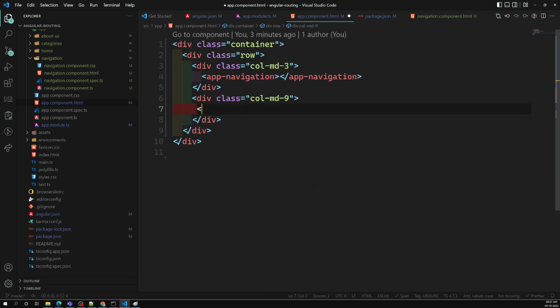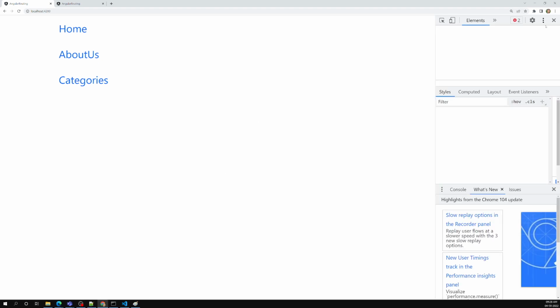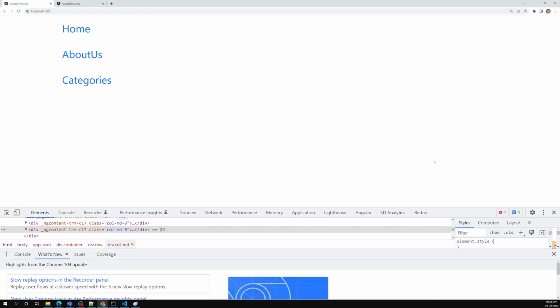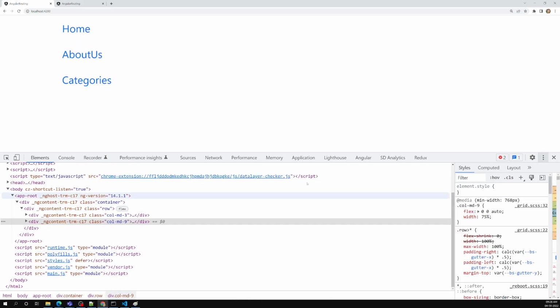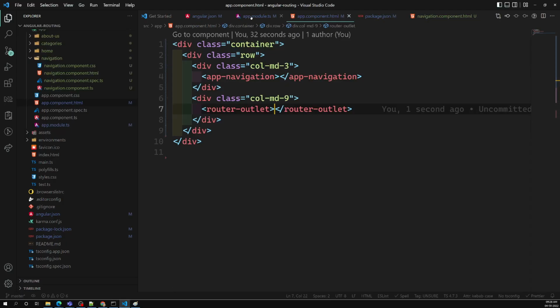So here we need to mention router-outlet. This is the place where we need to load the routing component. When it is /users or /categories, it will load the categories component only. So why is it not loading? What happened? Let's inspect the element. We got some error. Let's go into this console. The /categories path.